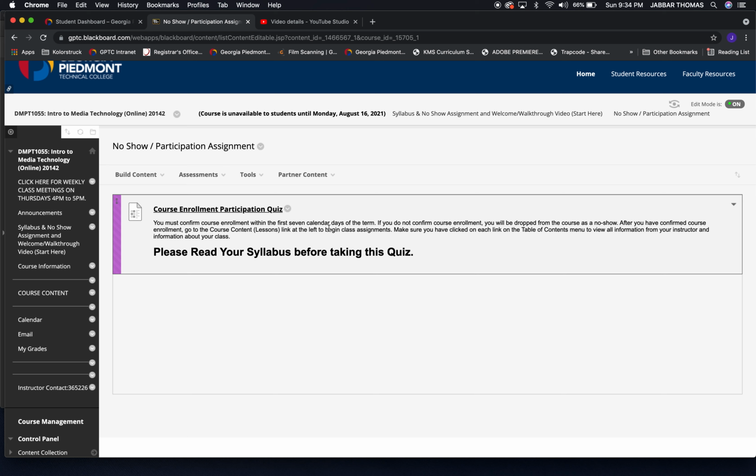So you need to make sure that you complete the no-show / participation, we also call it the course enrollment participation quiz, by August the 29th, 5 p.m. It does not impact your grade whatsoever. It's just about having documentation of your presence in the course doing an assignment. It has to be an assignment. You can't just log in and we have record of you logging in. No, you have to actually do an assignment, okay, which is this quiz by August the 29th, 5 p.m.